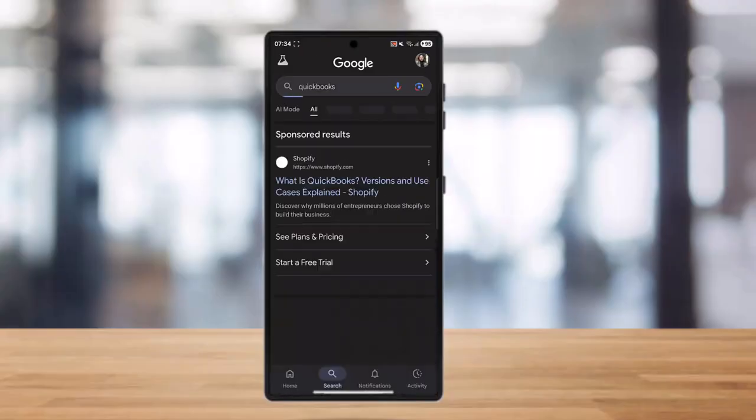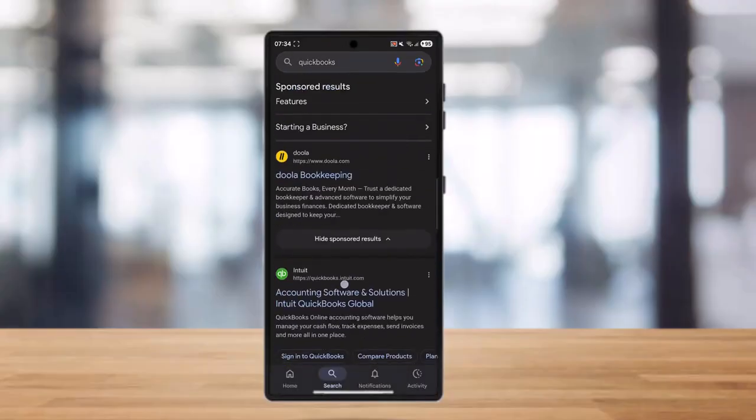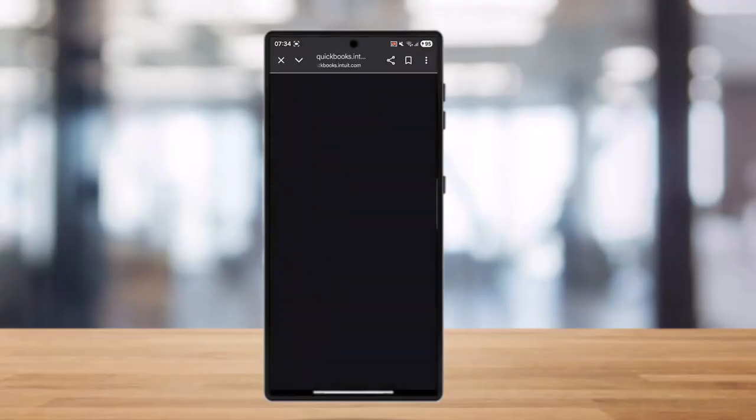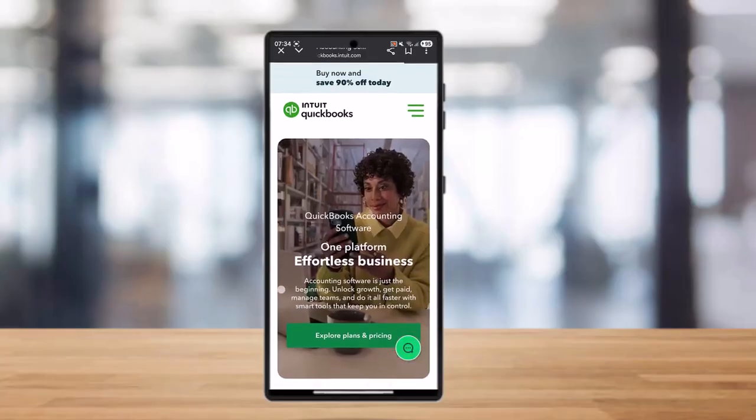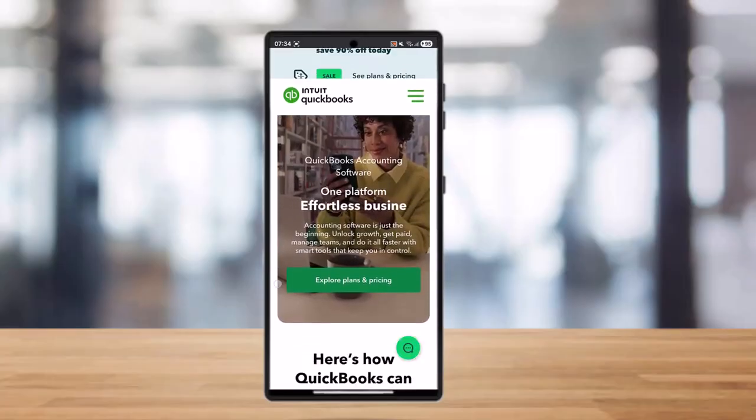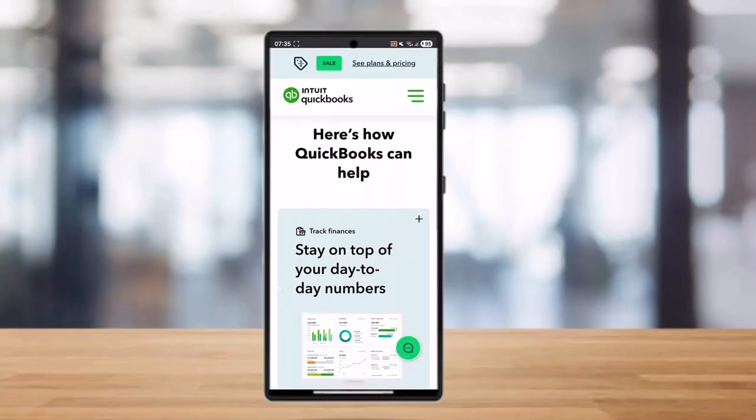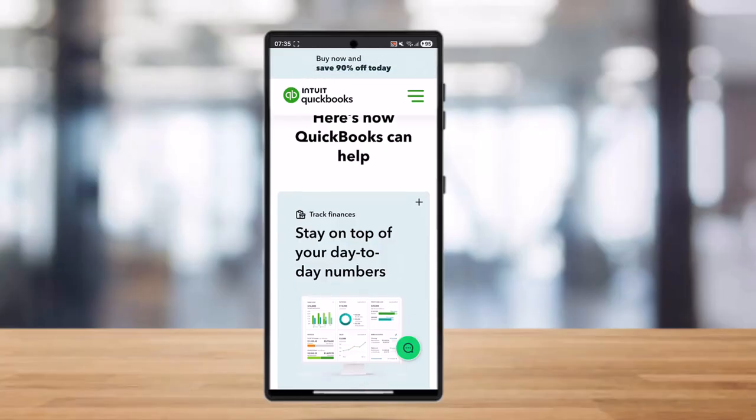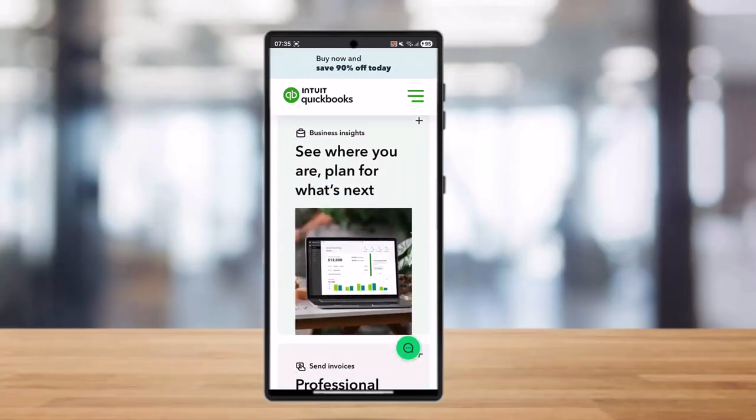So for this, all you gotta do is simply go and open your QuickBooks. Once you open your QuickBooks, you need to simply sign in to your QuickBooks Self-Employed account in a web browser. Once you have signed in to your QBSE, you need to go to the taxes section.